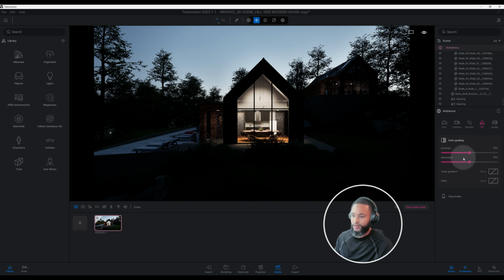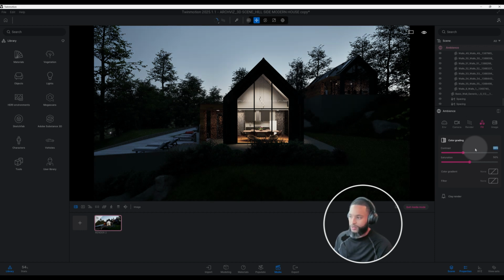So let's go to FX and let's make some changes to our contrast. So right now our contrast is at 50%. Let's make it 38%. And we're going to change our saturation to 45%.